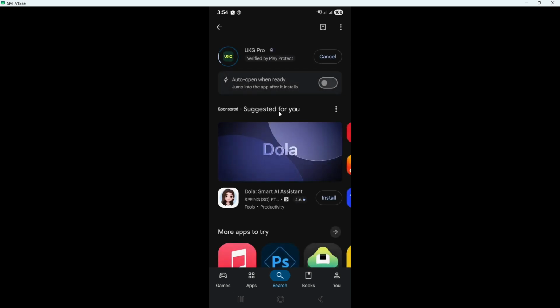Here, you can usually see details like the app icon, developer name, screenshots, and reviews. Once you've confirmed that it's the right app, tap the Install button. Your device will then begin downloading and installing the app automatically. At this point, just give it a little time to finish.